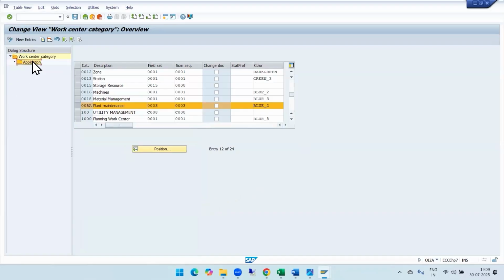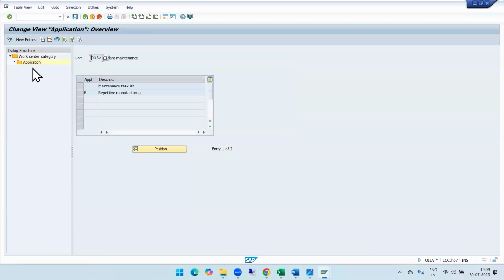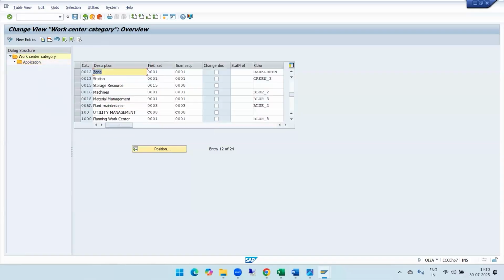And there is something called application. Let's click on this, and it will show which application it is for. This is for maintenance task list, that is our application, and also for repetitive manufacturing. Repetitive manufacturing is in the PP module, production planning. So we have taken this. If you want to customize, you can go into new entries and make it. It is not required now, so I am not going into new entries.